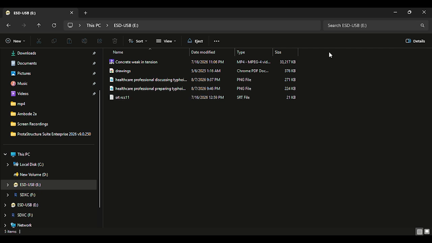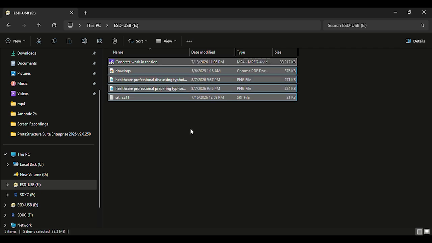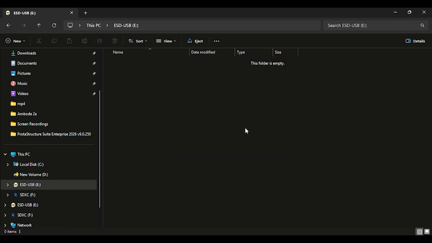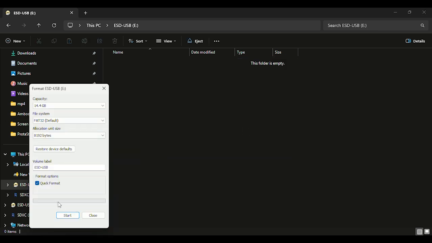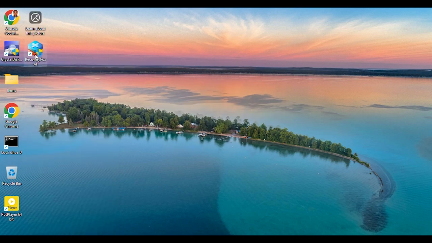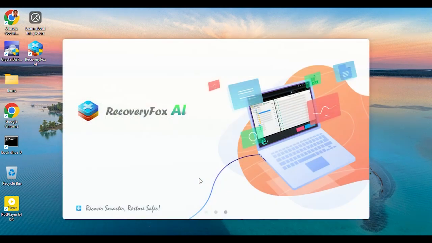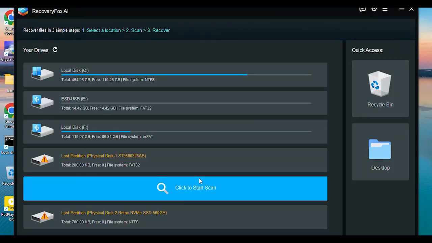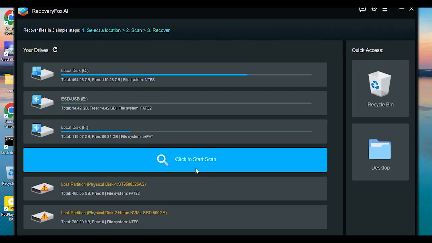To simulate a complete data loss scenario, we will select all existing files on the volume, permanently delete them, and then proceed to perform a full FAT32 quick format on the partition. With the USB volume now completely wiped and empty, we launch RecoveryFox AI from the desktop. Upon opening the application, the drive selection panel displays all connected local drives and storage partitions.